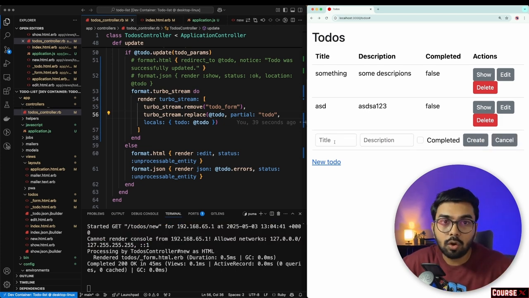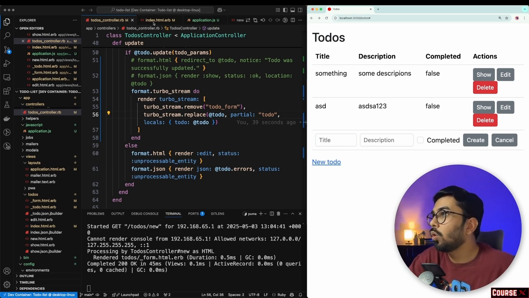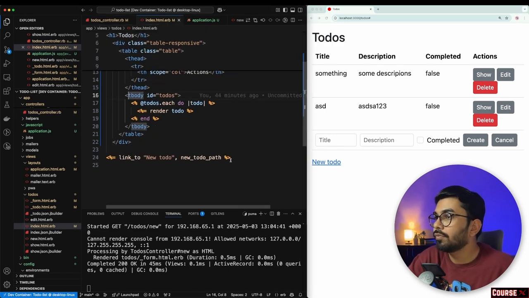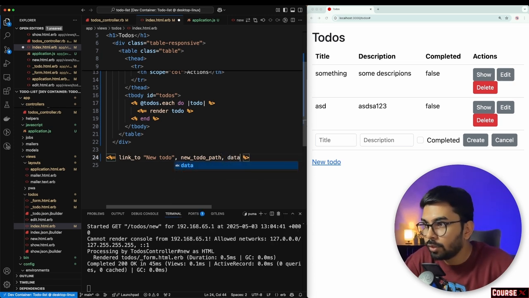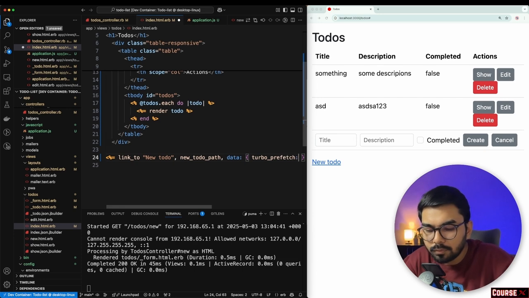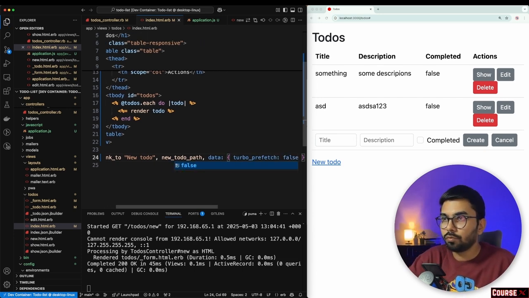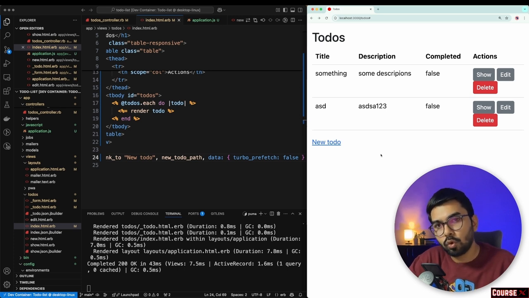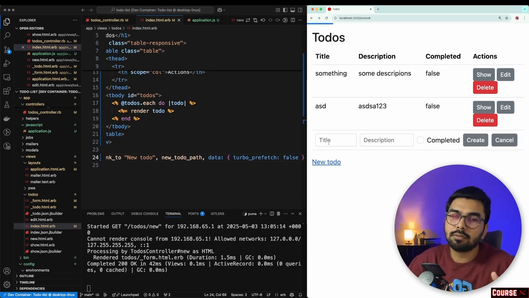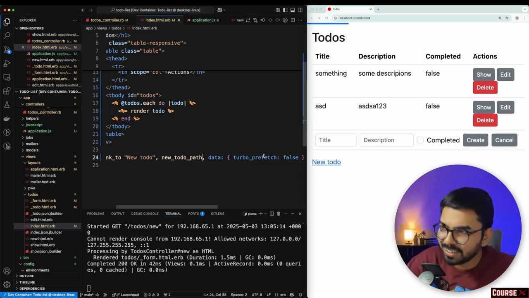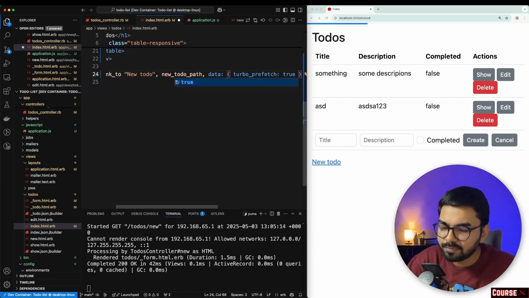If we don't want a hover action here, we can go on to our index action, and we can specify that we don't want to use the turbo prefetch action. So turbo prefetch, setting it as false, hovering won't work now, so we will have to specifically click on it, and then the form will come up here. But I like the prefetching sometimes, so I'll keep this true.